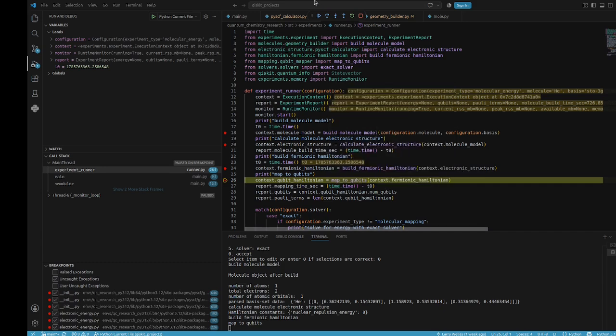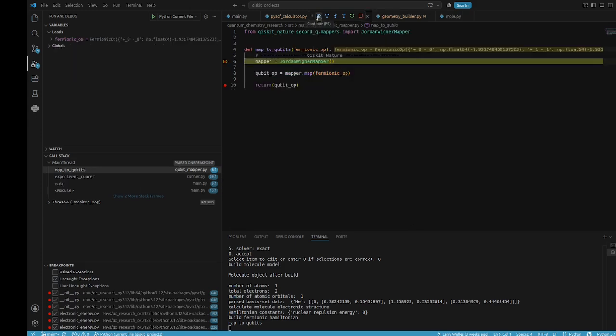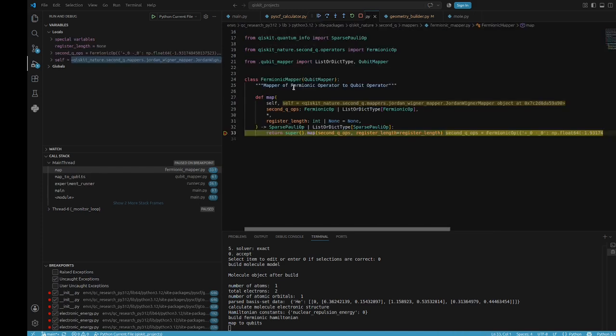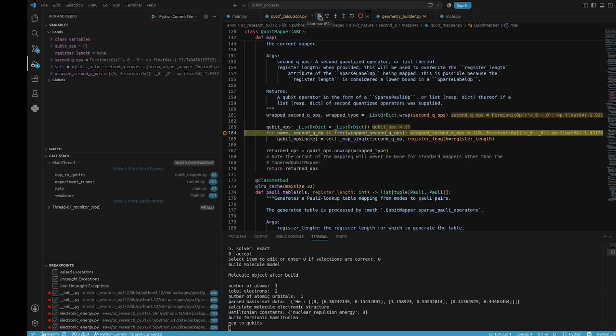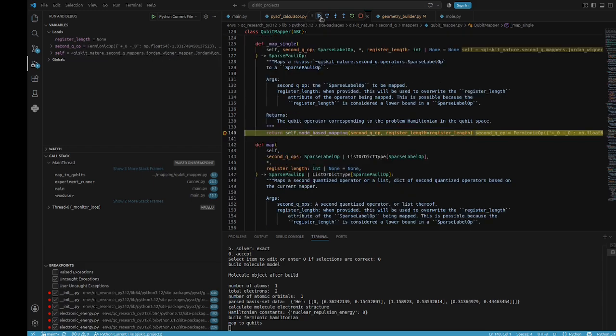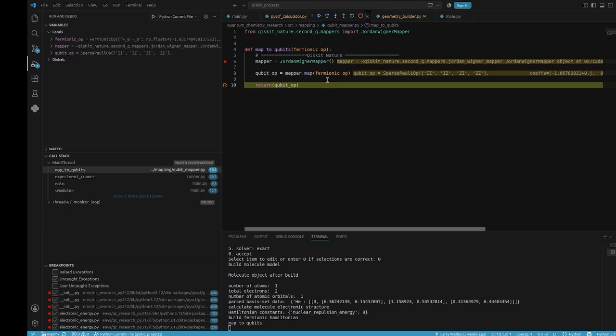Time to map some qubits. So let's see what we're doing with the qubits. Here we're using the Jordan-Wigner mapper. Back inside this fermionic mapper class, which is a new one. So that's another piece of the pie inside the Qiskit environment. We were inside Jordan-Wigner mapper. Now we're inside the qubit mapper. More mapping. And we've completed the mapping phase. Let's see what happens after the mapping phase.